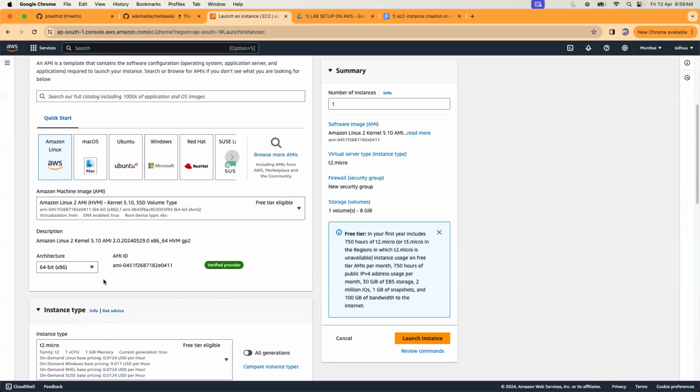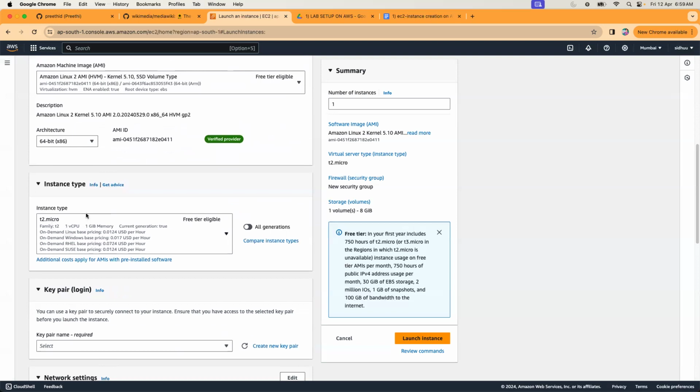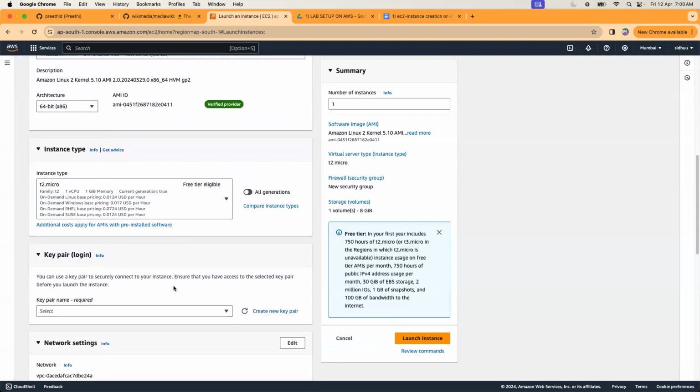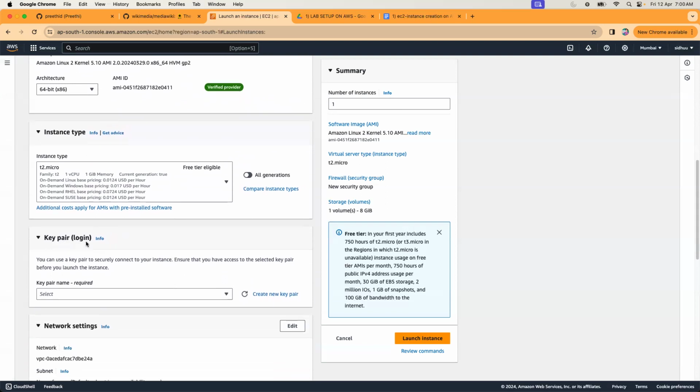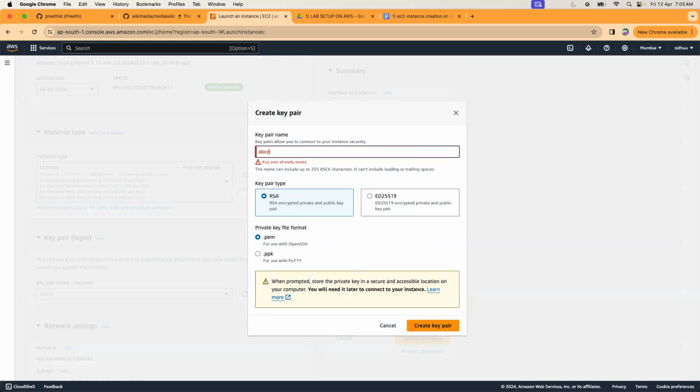Then just scroll down. Instance type. One more thing, it is free tier eligible, so you can use this: T2 Micro, which offers you 1 CPU and 1 gig of memory, and is free tier eligible. That should be fine. Key pair to login. The concept behind this login we'll learn later. It's an SSH concept. For now, just create a key pair. Give some name like ABCD key or whatever and create the key pair.